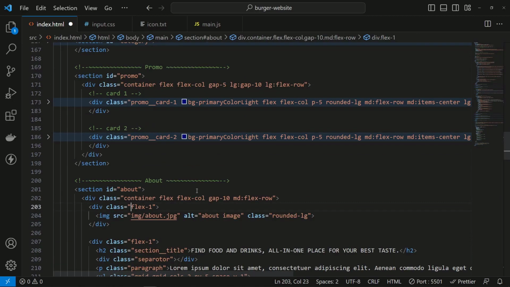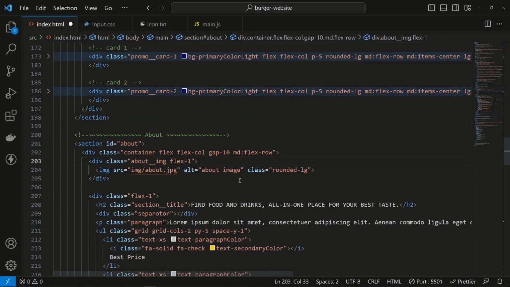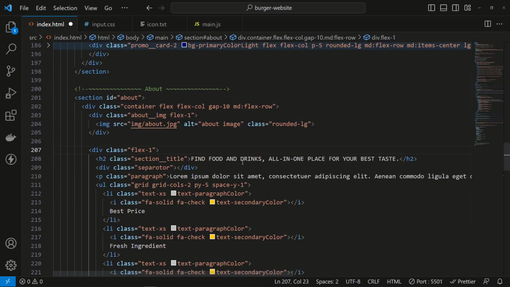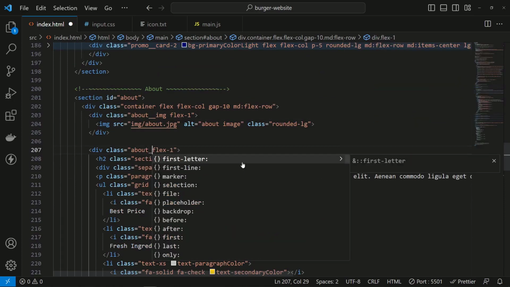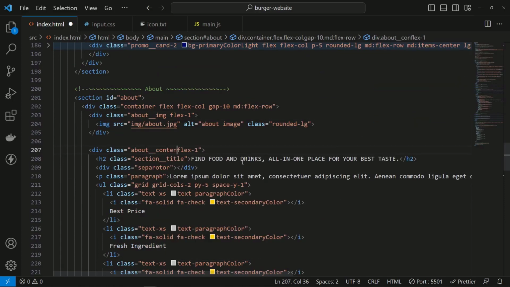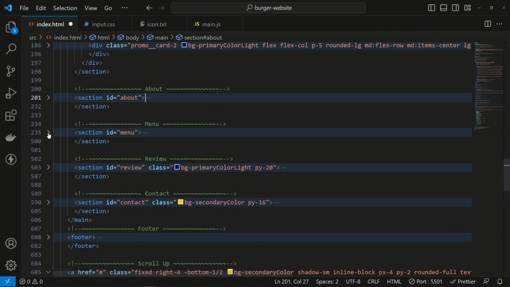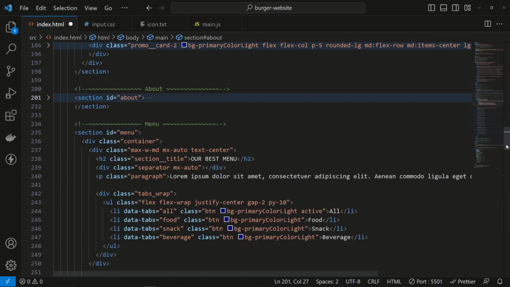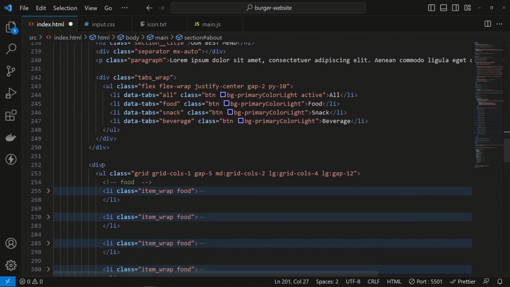I am going to target image div. So in here let's say about__img. Let's target the content. So in here let's say about__content. Below that let's target the menu section. I will scroll down and give it here a class equal to menu__items.